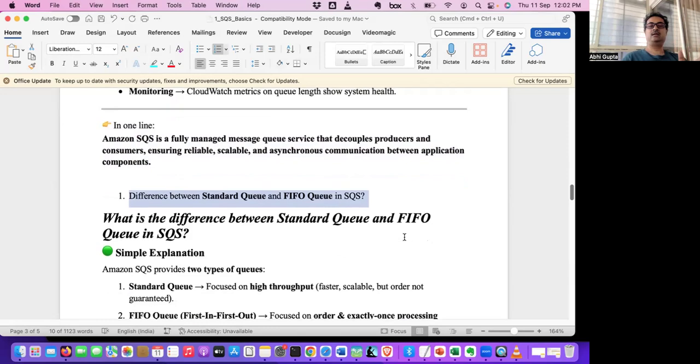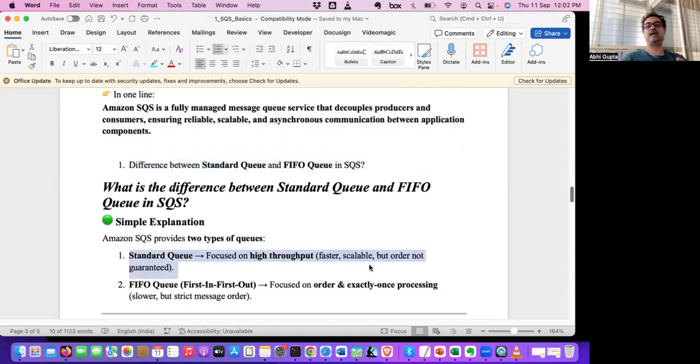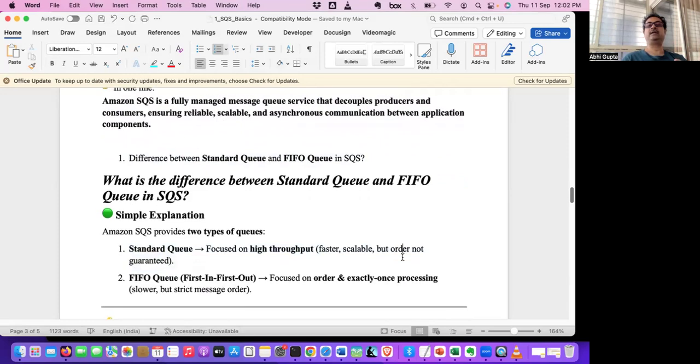Standard queue is fast. It has a focus on high throughput, faster, scalable, but order is not guaranteed. Let's say you're going to that food counter, only one person is there, and there are like 30 customers coming at one point of time. Everybody is giving their food slip. So he's collecting all the food slips and putting them on the board. So it may not be in order, right? Because he collected all the slips quickly and quickly put them up. So it may not be in order, but it's fast, standard queue.